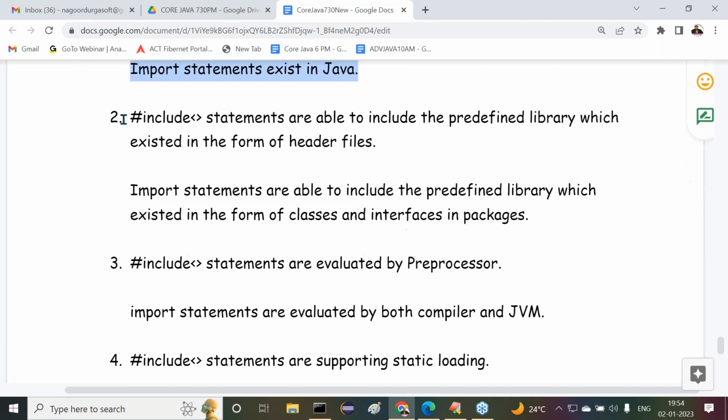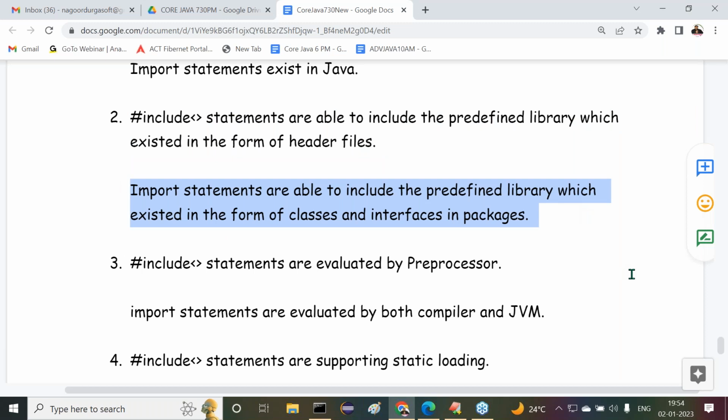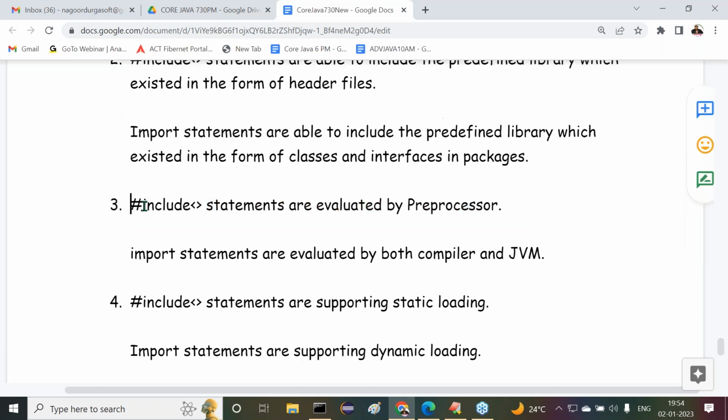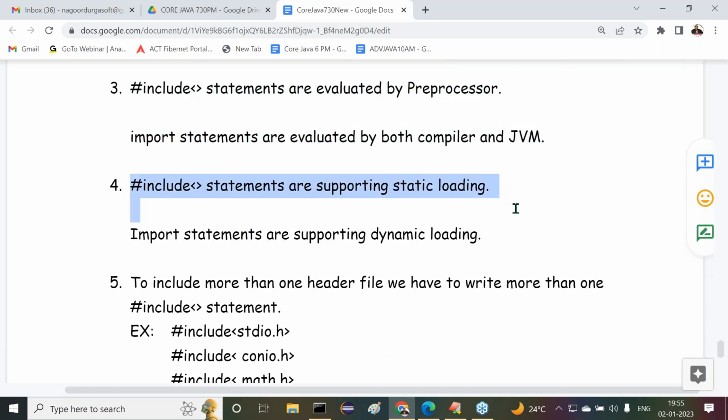Java. Hash include statements are able to include the predefined library which exists in the form of header files, but import statements are able to include the predefined library which is available in the form of what? Classes and interfaces in the packages. Next, the hash include statement is evaluated by the preprocessor. Import statements are evaluated by both the compiler and the JVM. Hash include statements support static loading, whereas import statements support dynamic loading.